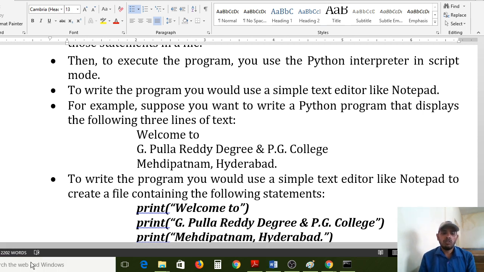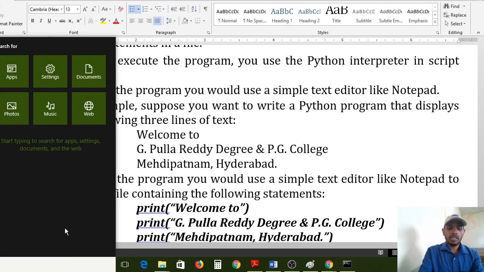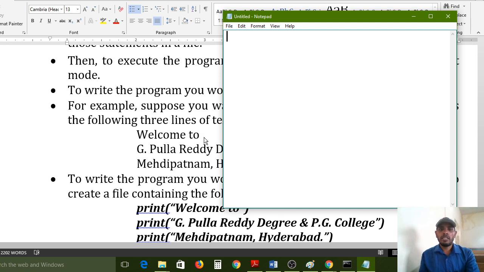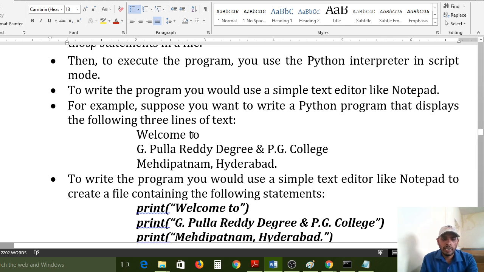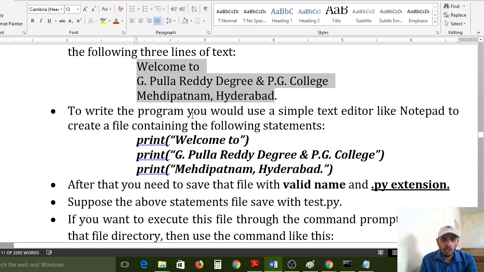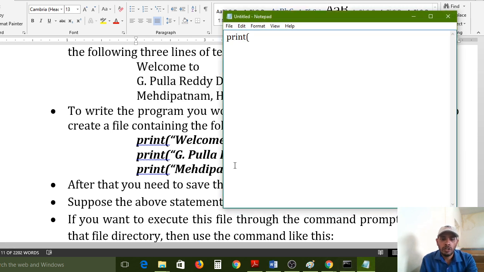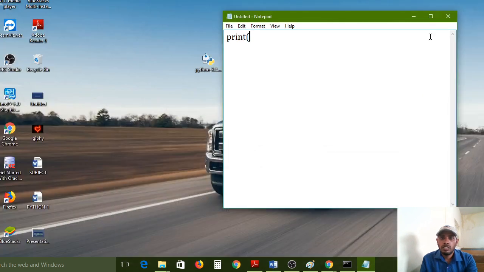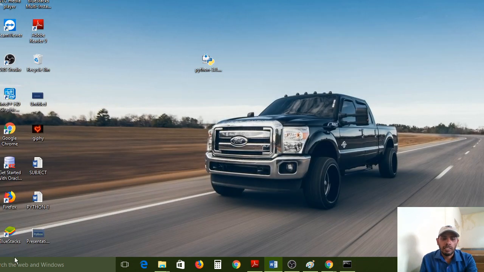Yes, now I want to write one Python program. For that, I am opening Notepad. All of you look at the screen. In that, I want to print our college name. Here I want to print 3 lines. What are the 3 lines? Welcome to G. Pullareddy Degree and PG College, Mehedipatnam, Hyderabad. These 3 lines I want to print. I want to type them in a program and execute it through that Notepad file. How to do that? That process I am going to tell right now. All of you please observe carefully. Here I am opening one Notepad file.